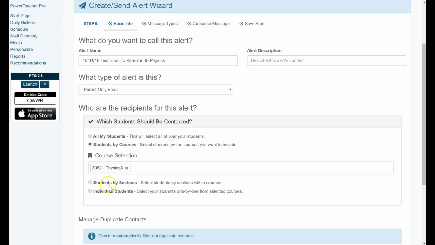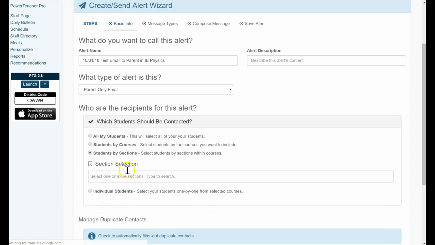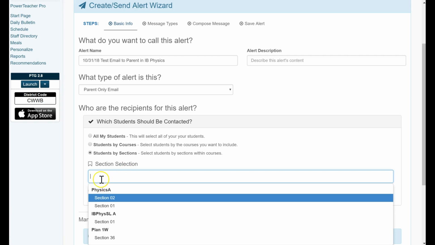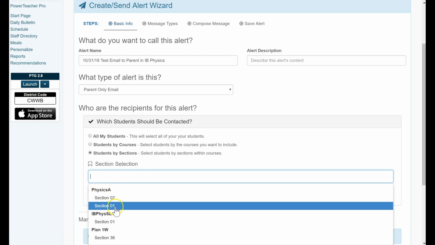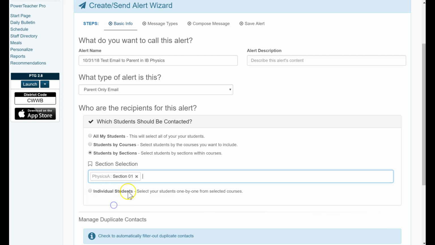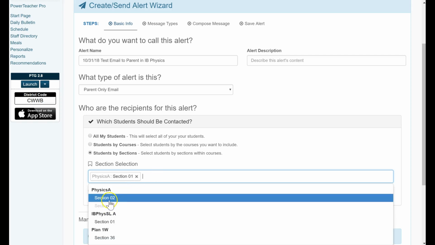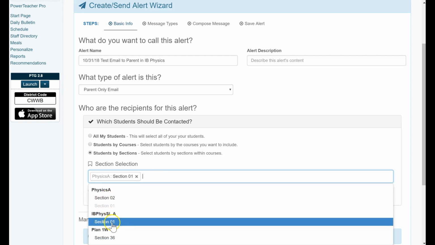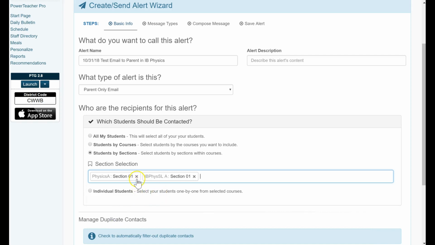I could also click right here where it says Students by Section. And this would be where I click in and I choose, okay, Section 1, that's A block of Honors Physics. I can click again, choose Section 2, or I could send this to IB Physics as well. So this is another option we have.